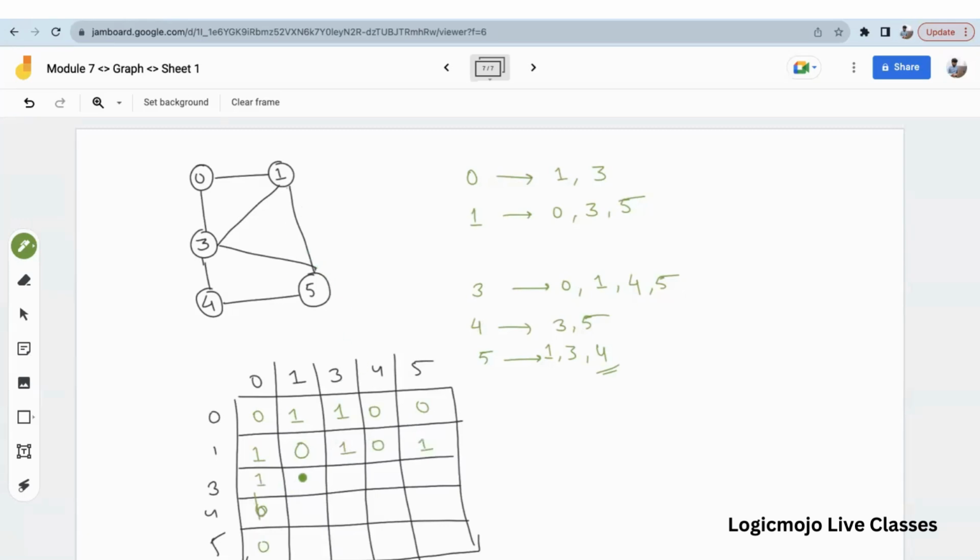3 to 1 is 1, which can be checked from here because it's an undirected graph. 3 to 3 is 0, 3 to 4 is 1, and 3 to 5 is again 1. Similarly, 4 to 1 has no edge, so fill 0. 4 to 3 is 1, 4 to 4 is 0, and 4 to 5 is 1. 5 to 1 is 1, 5 to 3 is 1, 5 to 4 is 1, 5 to 5 is 0. Correct. So this is the adjacency matrix we have drawn, and this is the adjacency list we have drawn for the simple graph, right?